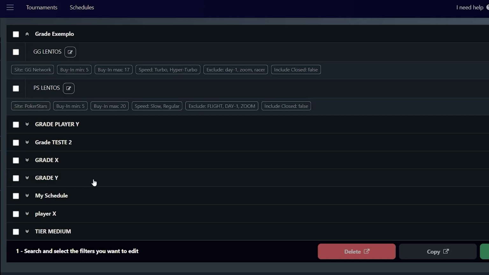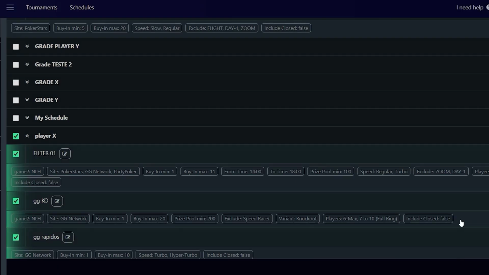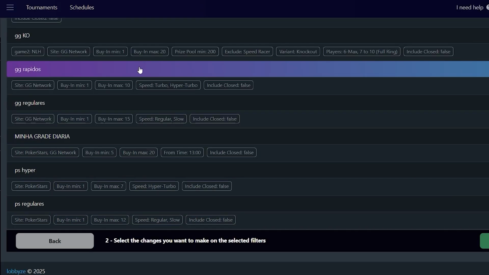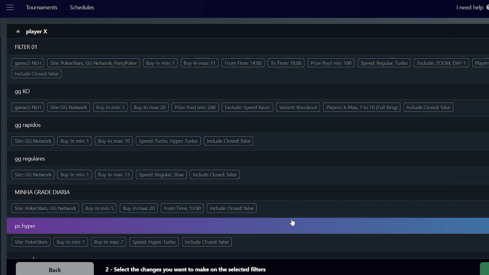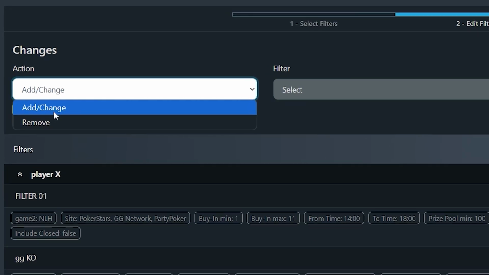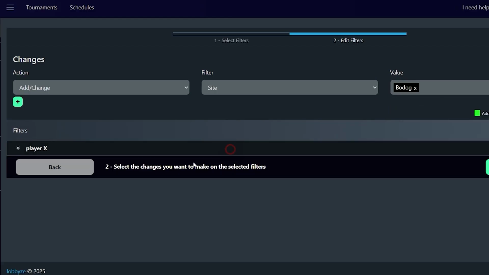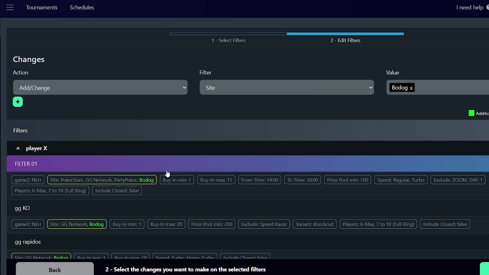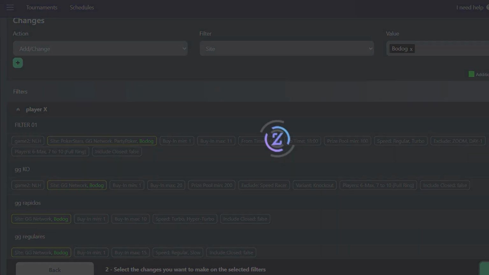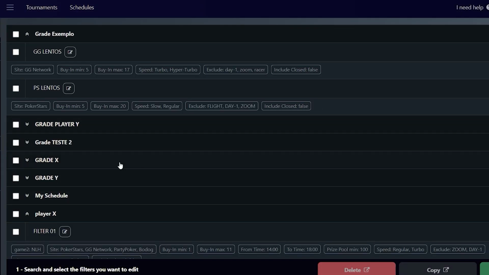Let's say the grade we're working with is called Player X. I'll select it and click Edit. Now it shows all the filters I've created, like GG regulars, GG fast, etc. And I want to come here and add a new site. So I will select the action of Add Change, Filter Site, and select the new site I want to add. It's now added to all my filters. I click Save and Done. My filters are now updated. From that moment on, this new site will be included inside Lobbyze when auto-scheduling runs.